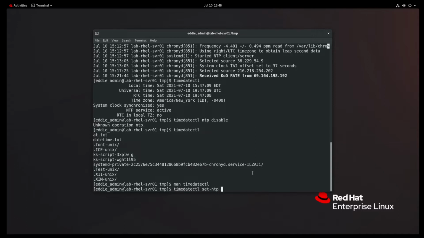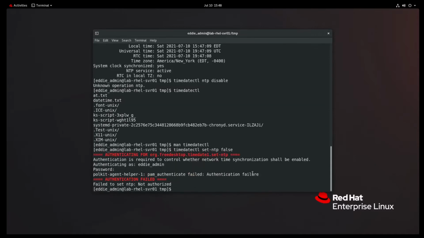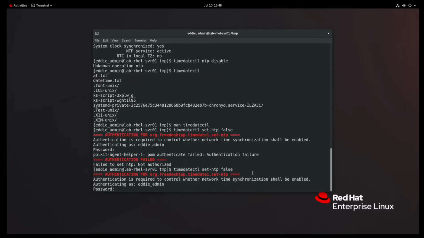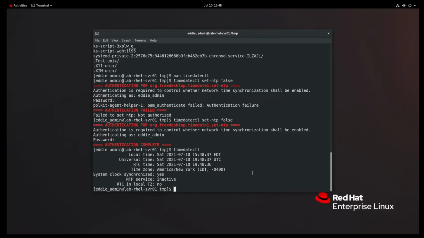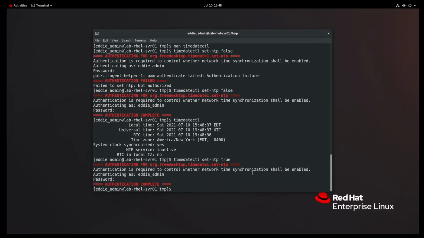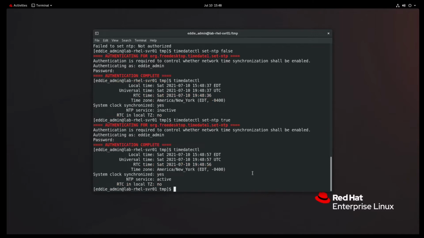Set NTP, and then we want to say false. I must have fat fingered my password. Let's try that again. There we go. And if I were to do timedatectl, we see that NTP is inactive. Now this is going to persist as we have used the actual systemctl piece for that. We do true. We see that with timedatectl that NTP has been set to true.